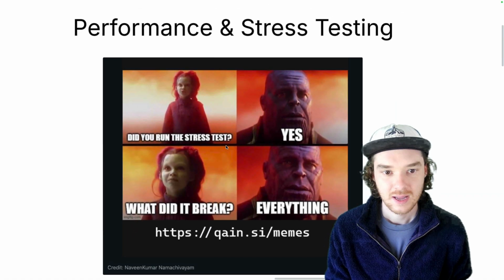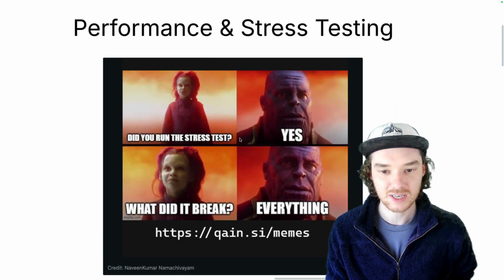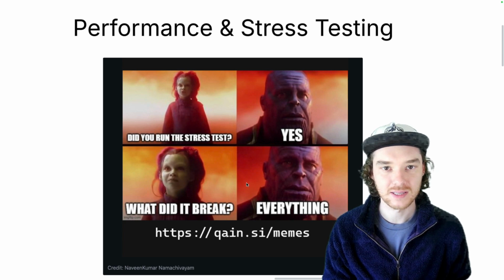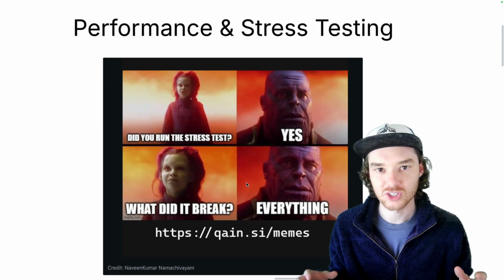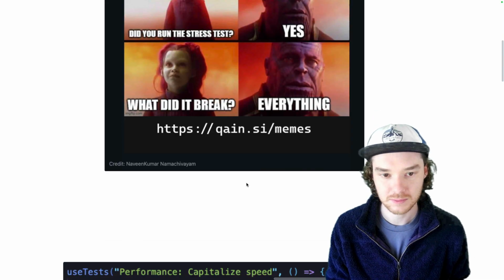And that's generally what you want to do for all of your tests, whether they're unit tests or integration tests. Now let's talk about performance and stress testing. We got a little meme here. Did you run the stress test? Yes. And what did it break? Everything. These tend to be really common if you've ever played like online games, or a company will release a massive video game and then all the players come in and they kind of stress test it and they performance test it, and that's where you can kind of work out a lot of the bugs.